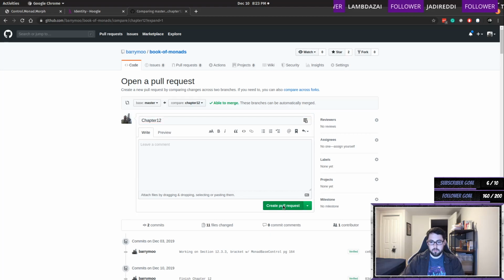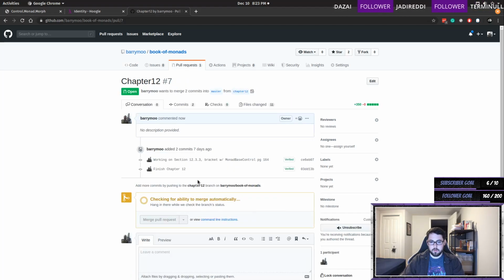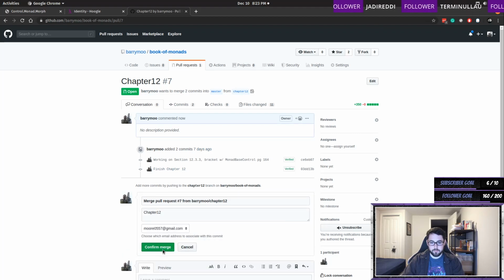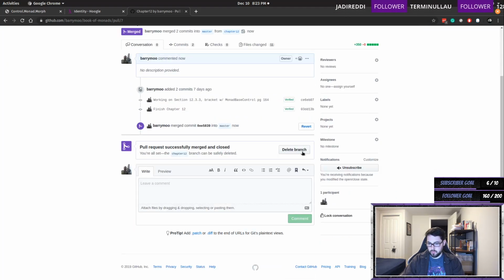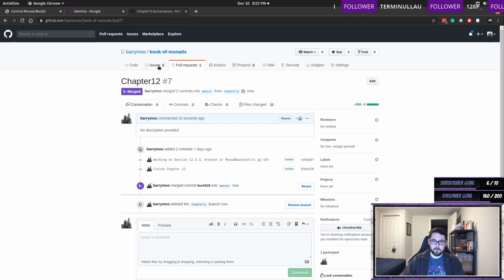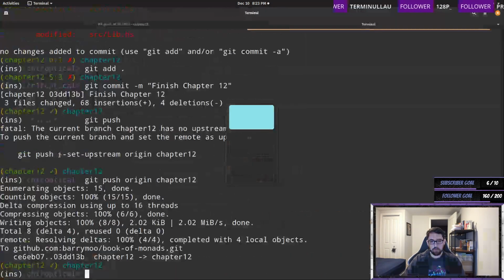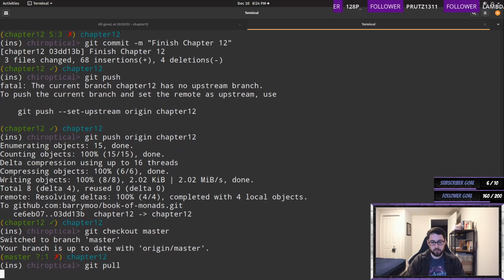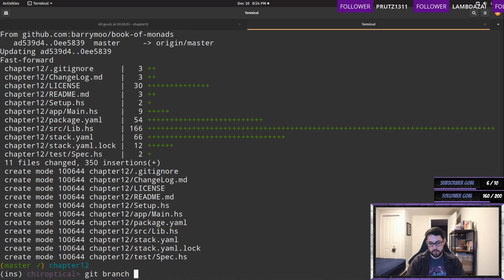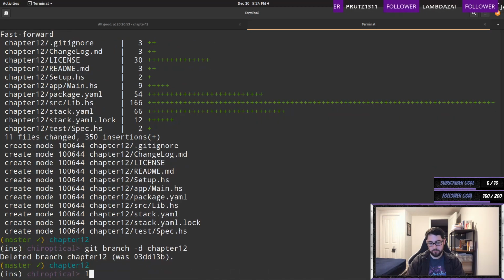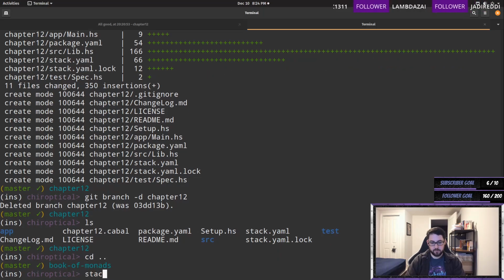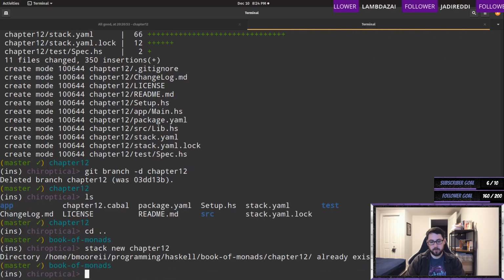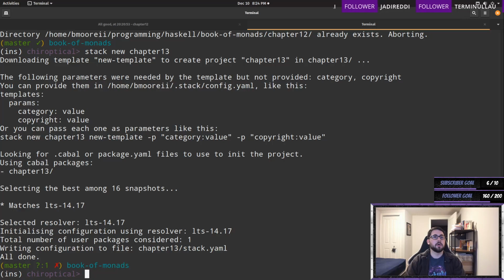Okay. Create. I know this isn't the most beautiful thing, but I don't really care. Git checkout master, git pull, git branch -d tutorial. Stack new chapter 13. Nope.